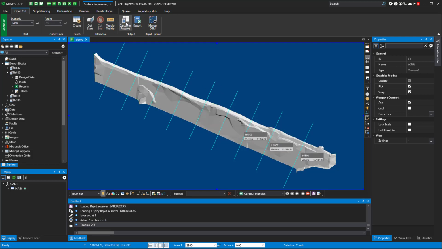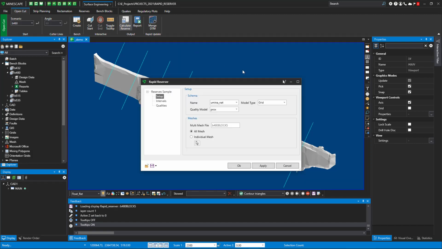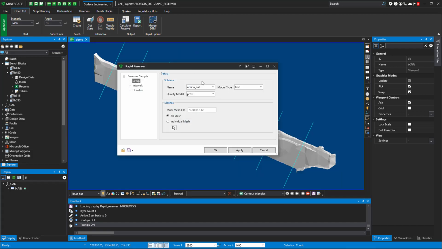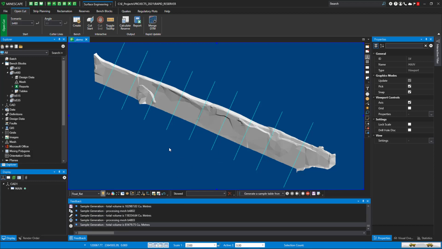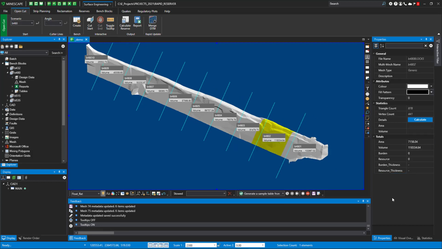I like that. Now I can go ahead and calculate the reserves. Calculating the reserves will apply metadata. We've given users the ability to bring in their schema intervals or qualities and reserve them. In this one, it's just burden. So I'll go ahead and calculate the reserves for this. All these blocks have been updated. They all have metadata. If I select one of these blocks, it tells me the area and the volume. And if I had any coal intervals, they would show up here.